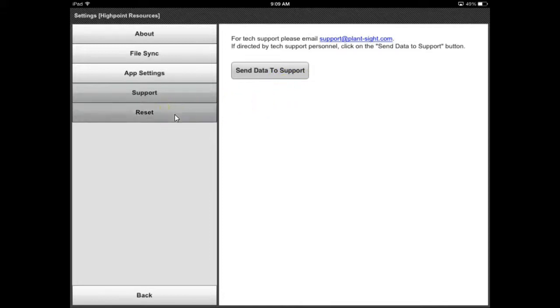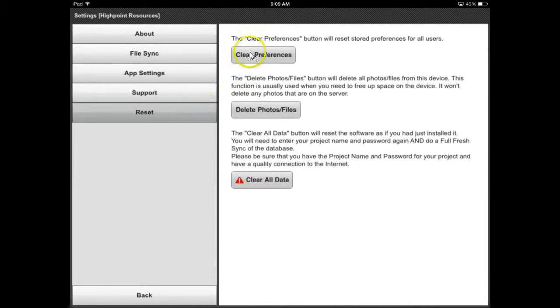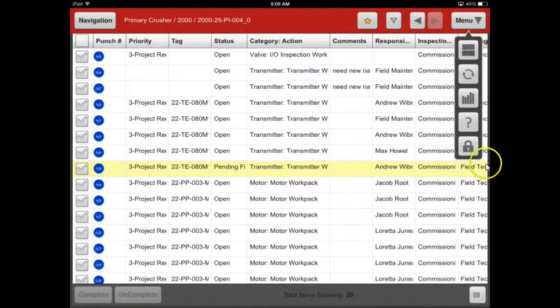Reset has a few different options. You can clear preferences, delete photos and files to free up space on your device, or clear all of the project data from the device. Make sure you do have your project name and password before doing this. This will clear the project and its data off your device. Logging out of PlantSight will bring you back to the projects page where users need to sign in.